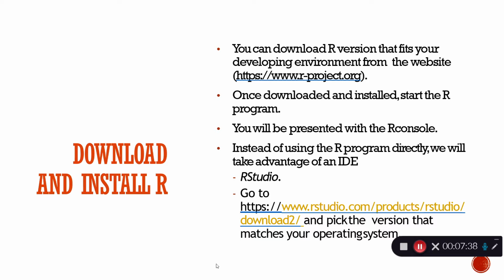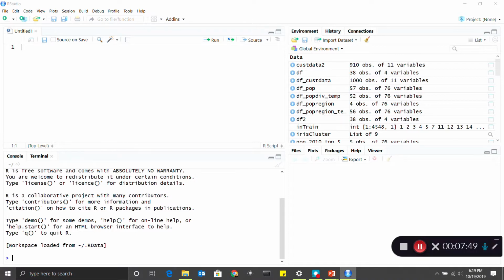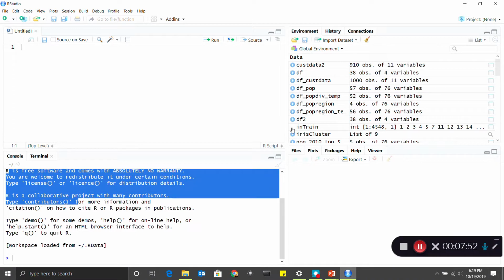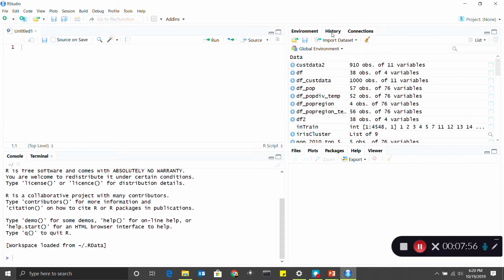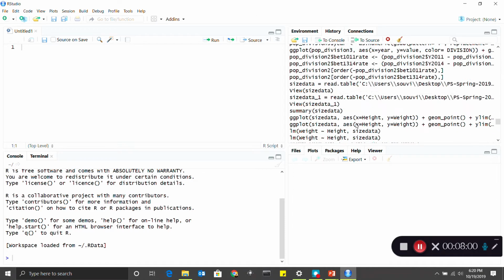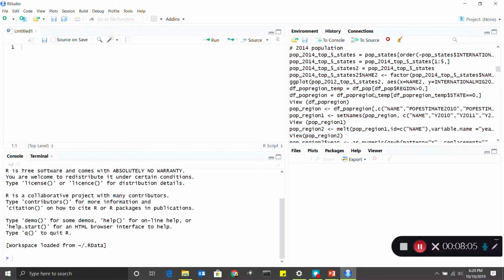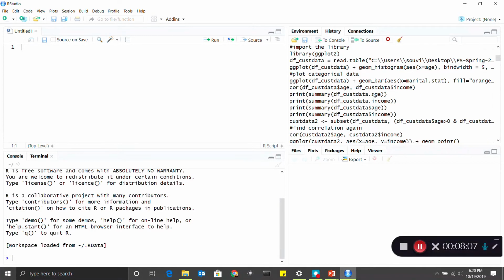So let's get started with R. First, I will open RStudio from my navigator. You could see this is the console. This is the environment where we can view the different data sets. We could view history. We could also view the connections. So the history shows the commands which we executed previously. You could see it shows all the commands which I have executed in the past.